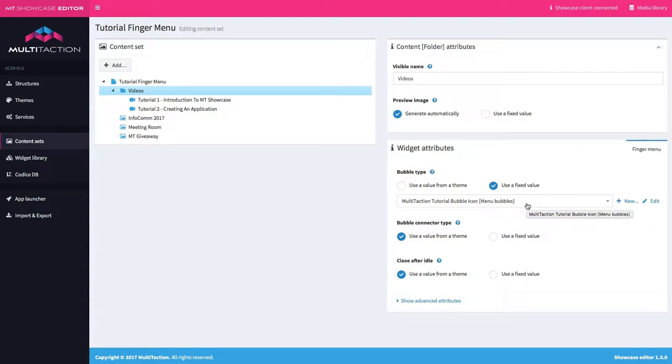Recall that the bubble type controls what it looks like when it displays, and what I've done with this one is turned off the background color and turned off the outer ring, which means it looks clean, just the icon inside. So what I also want to do though is add a specific icon from my media library so that you can tell that menu option is really about video.